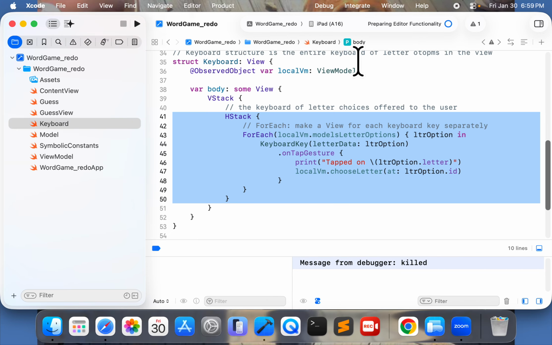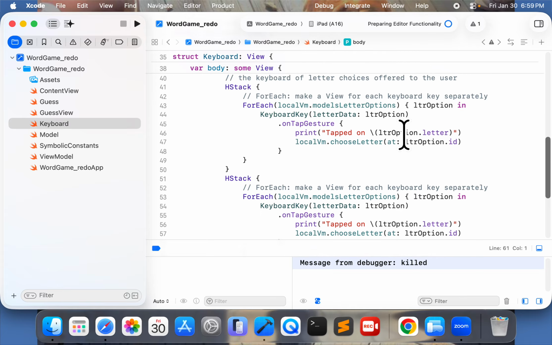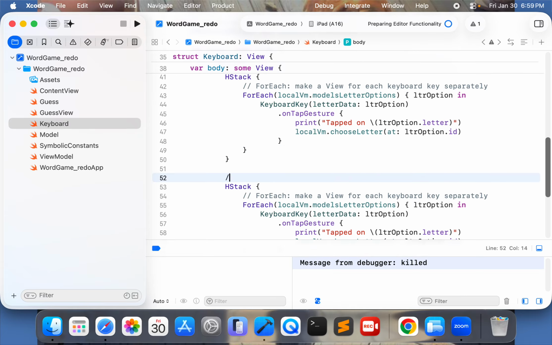Command C for copy and V for paste. And all I did was just duplicate it. And I will try to comment as I go along. If all goes well in the universe, this will be the middle row.